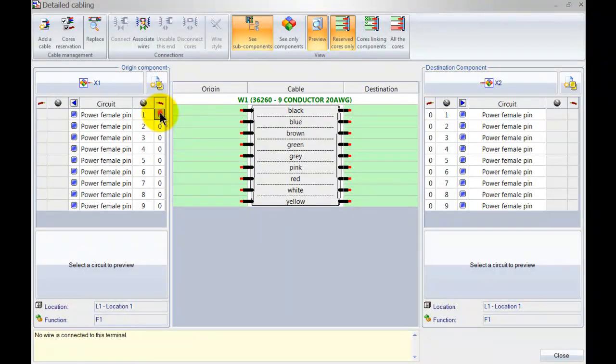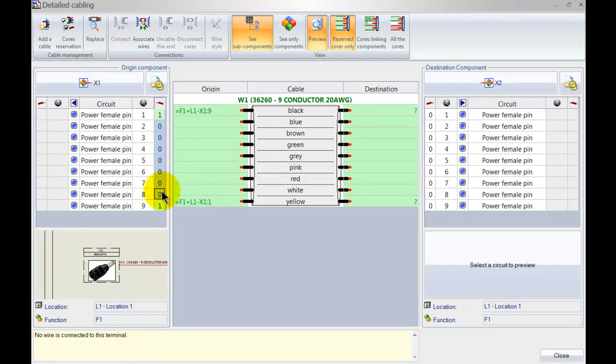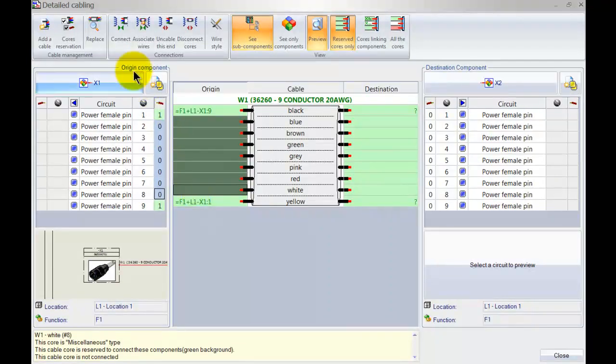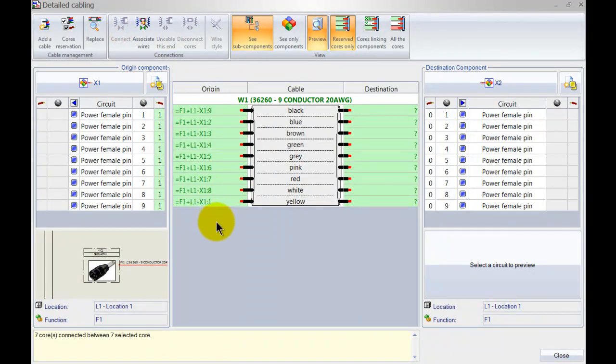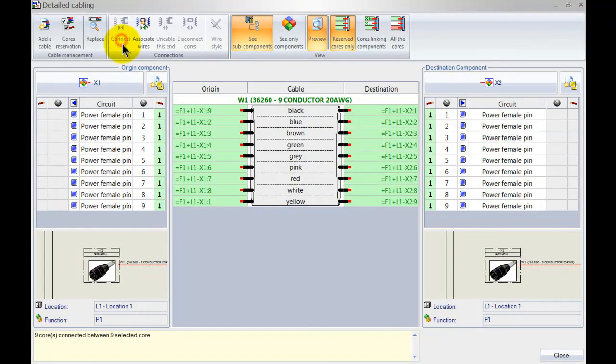So I might just connect pin number 1 to the yellow conductor, and pin number 9 to the black conductor over here, and maybe all the rest connect up like so. I'm left clicking and dragging this downwards, left click, drag this downwards, and just simply hit connect, and the cable is now wired up.